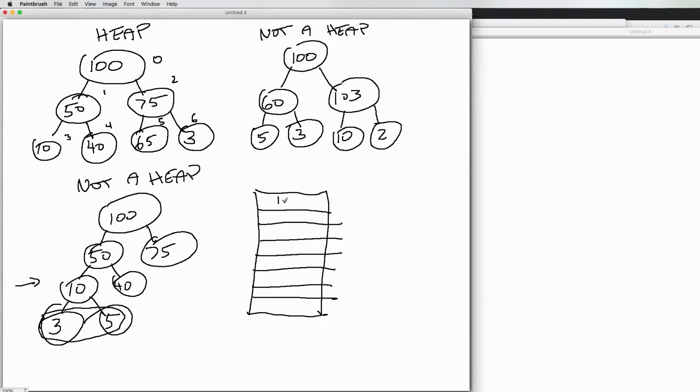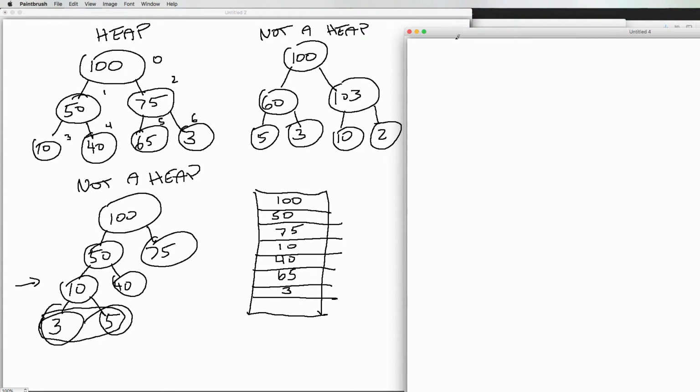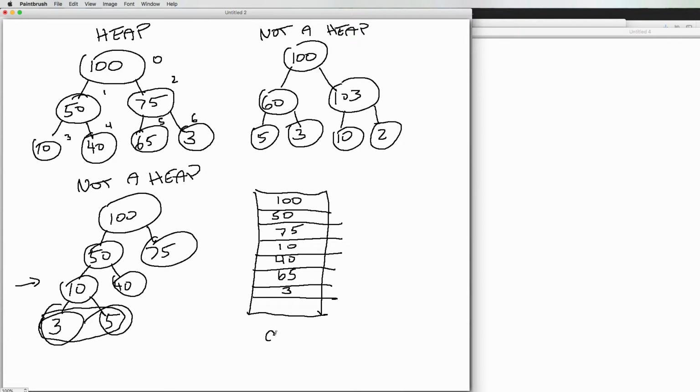Okay, I'd have 100 over here, and then I would have 50, and I would have 75, and then I would have 10, 40, 65, and 3. And this raises two questions. Okay, let's call this array, let's give it a name. AR is always a good name.